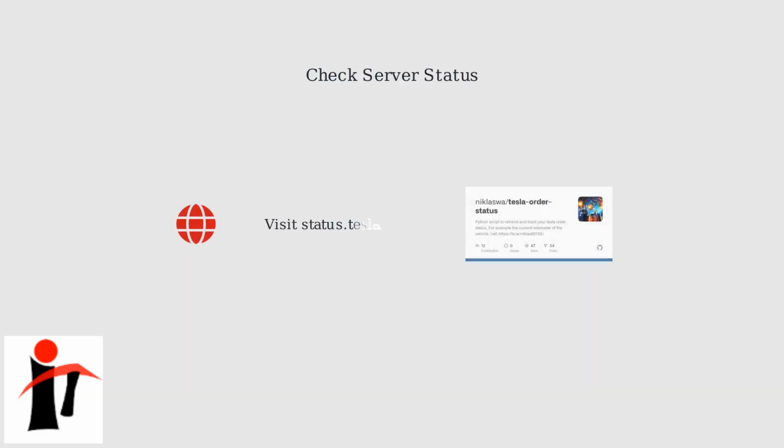Finally, check Tesla's official server status page at status.tesla.com to see if there are any known outages affecting app connectivity. Outages are rare but can occur due to server maintenance or unexpected issues. If the site shows problems, wait for Tesla to resolve them.